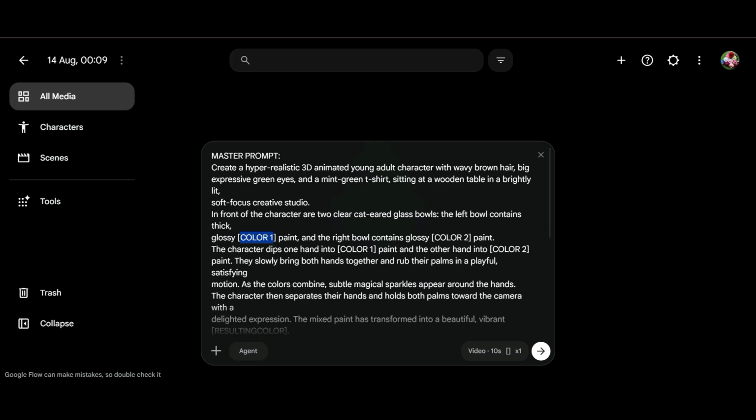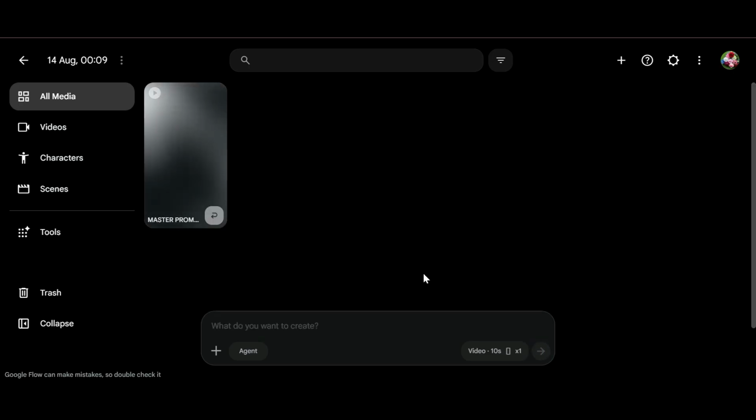You'll notice 2 color options, Color 1 and Color 2. Replace them with color names. For this example, I'll select yellow as the first color and blue as the second. Simply hit Generate and let Google Flow create the video for you.